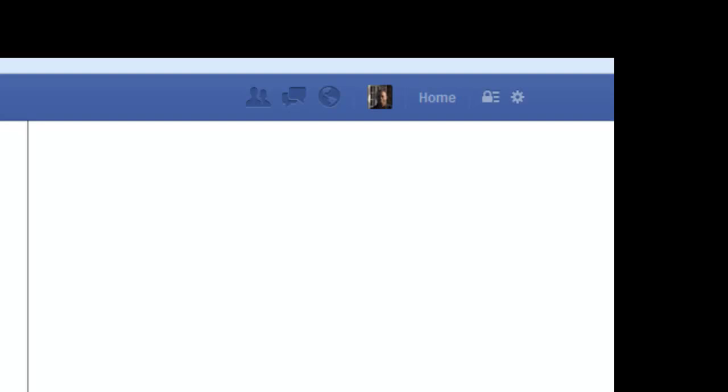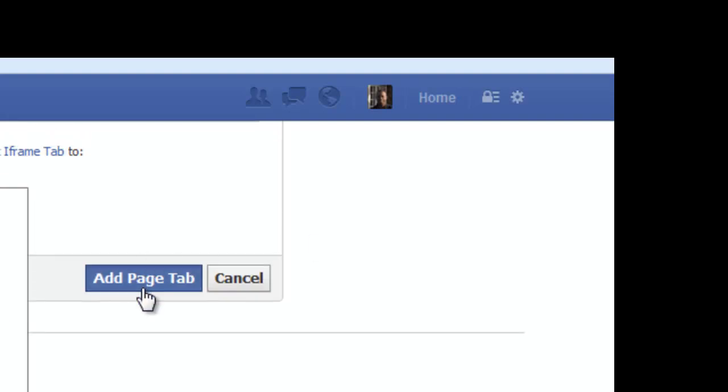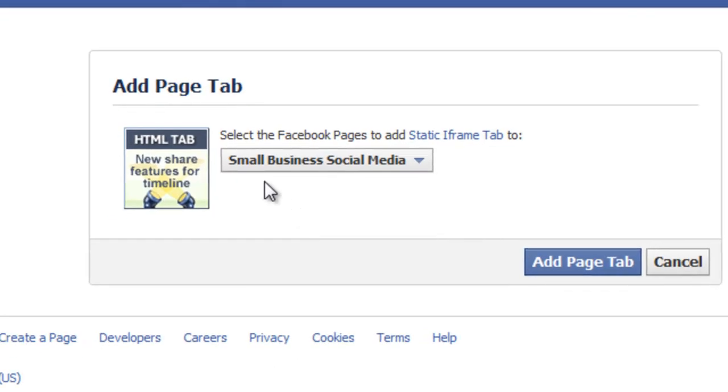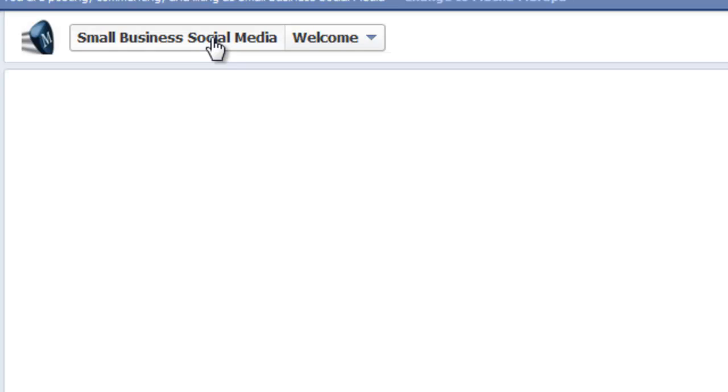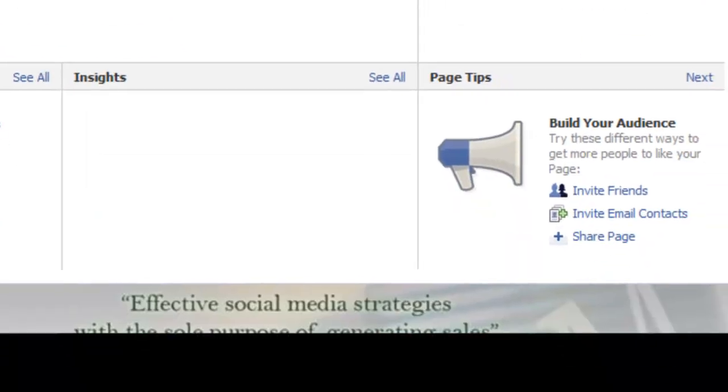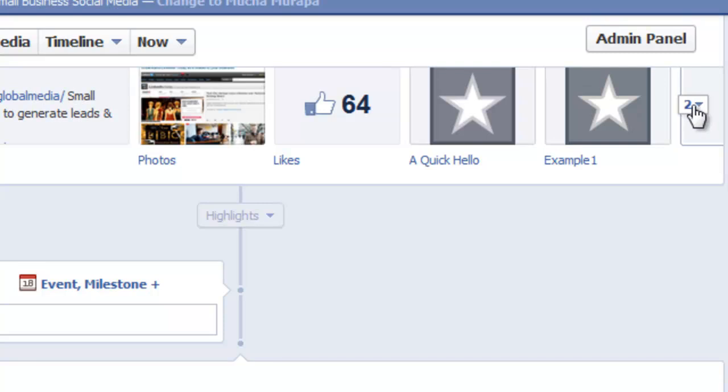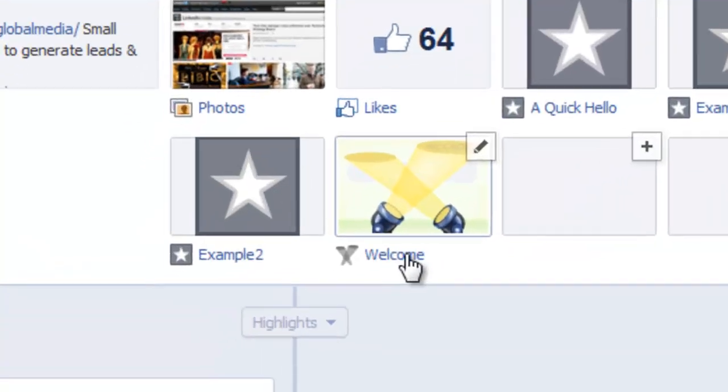As always, when you've got the camera running, it tends to take a little bit more time than I care for it to. Okay, so I've clicked on the one I want, and let me go to add page tab. Now it says small business social media, add page tab, and it's got the welcome on there again. When I press this, you can see that welcome, right?